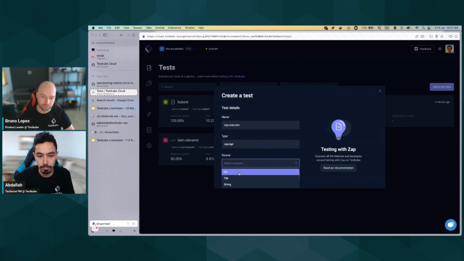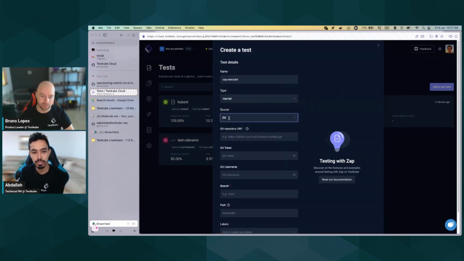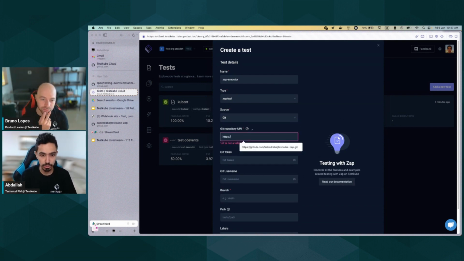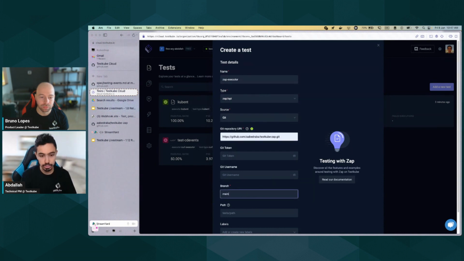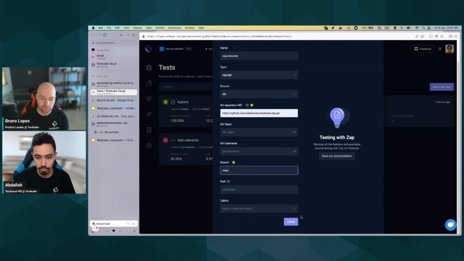Now, one of the interesting parts that we added is that if you choose to bring your test from Git, now we're actually validating the information. So you can see here on the top right that we're validating if that's a correct link. In this case, I want to add Testkube ZAP Git and pre-fill it. The branch should be main in this case, and we should be ready to go with Testkube. If you want more information about how to run the ZAP executor, you can find some documentation on the right side.